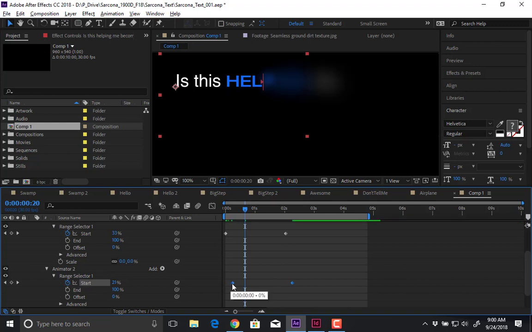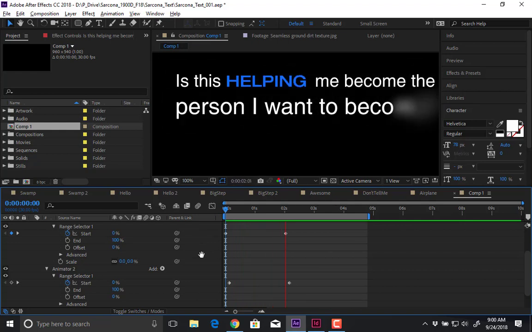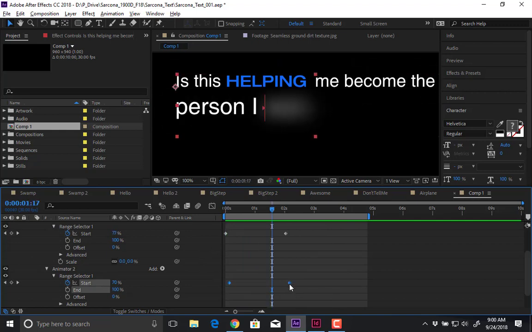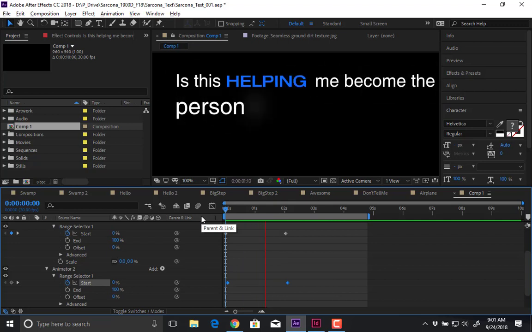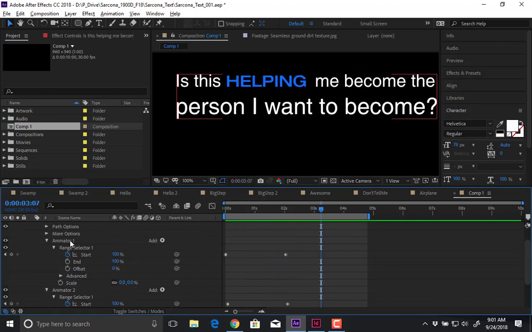But now I can take the blur keyframes and maybe offset them a couple frames. So now it kind of looks like it's on top of the screen there. Maybe that's a little bit too much. Maybe one more frame back. There we go.